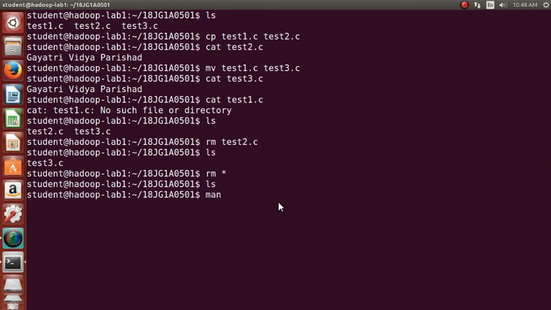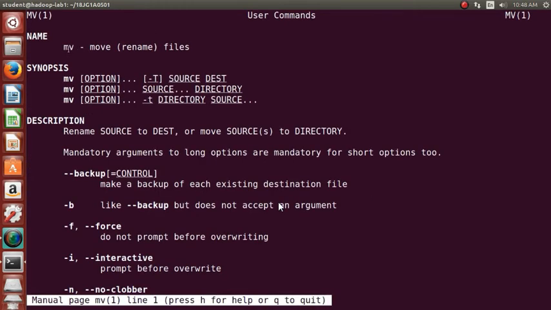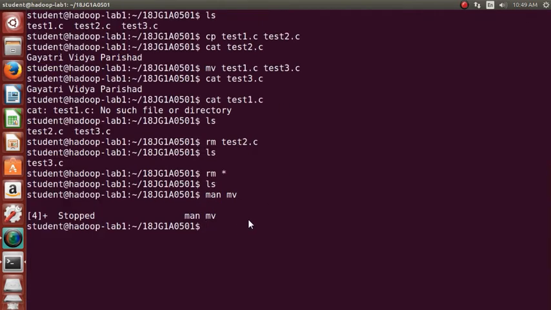Now there is another command, man, which stands for manual. If you want to see the documentation, syntax or help of any command, you can type man space command. Suppose in this case man space mv, if you want to know that. So this is the way it will display the documentation and syntax regarding the particular command. After that you press Ctrl Z, and you are back at our command line interface. So we have checked all these commands as per the curriculum. Now we are going to move to the editors.